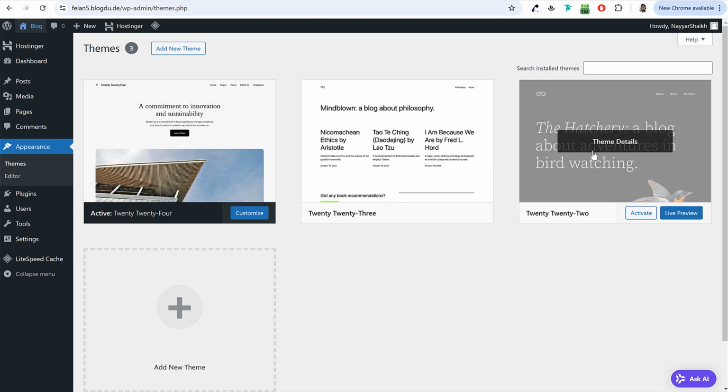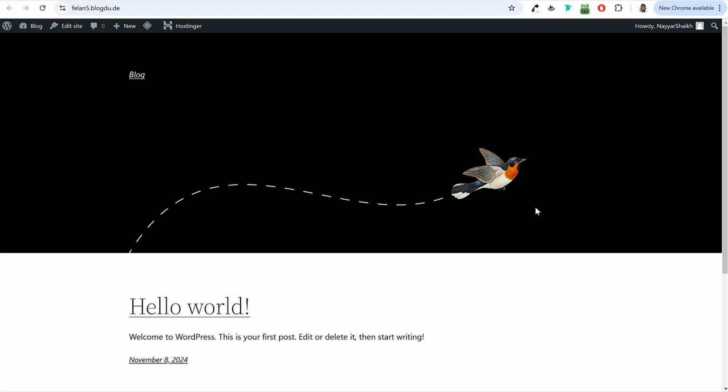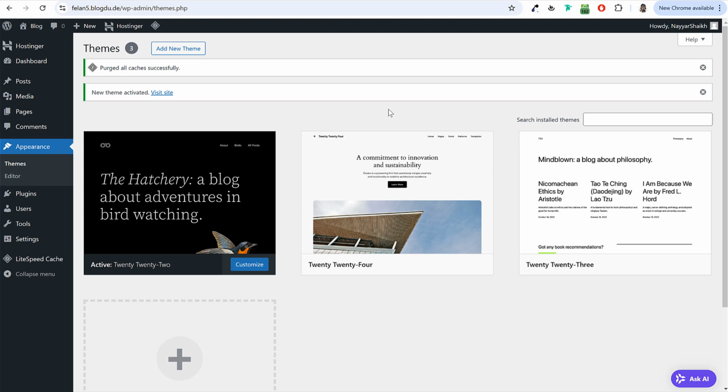If you go ahead and activate some other theme, for example, let's go ahead and activate this 2022 theme. Click on this activate button. If I again come back to this page and refresh it, you can see this website design is completely changed. So this is basically what a theme does. A theme changes the style, the appearance, the design of the website.